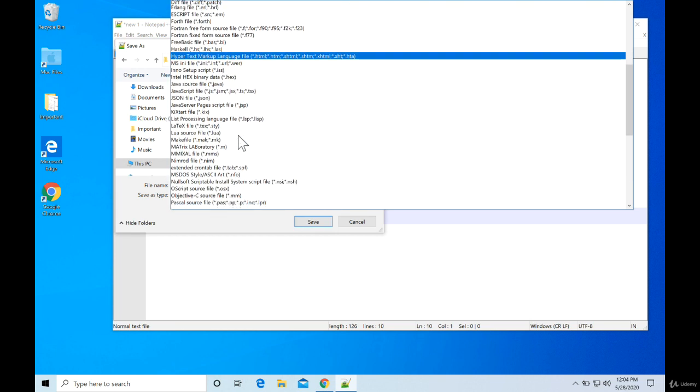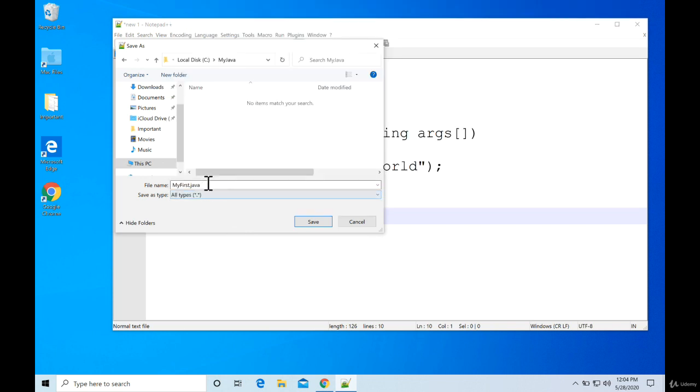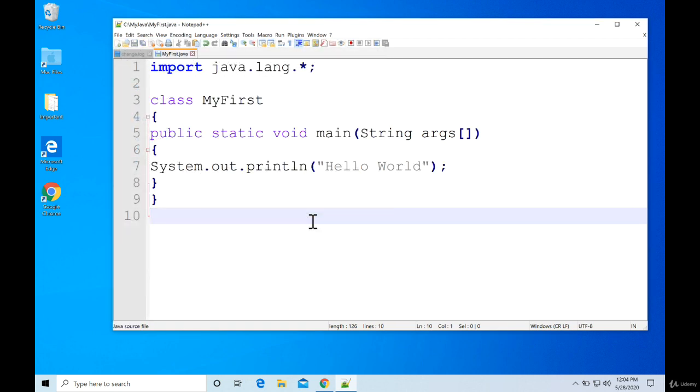So it's a multi-purpose editor. It can be used for various languages. So we are now using it for Java. So give the name as MyFirst.java and save it. So the program is saved. The moment I saved it as .java, you can see that the keywords of Java language are highlighted, like import and class, or public, static, these are highlighted. So it means if you save it beforehand, then you may be getting the colors for the keywords. Okay, the program is ready.